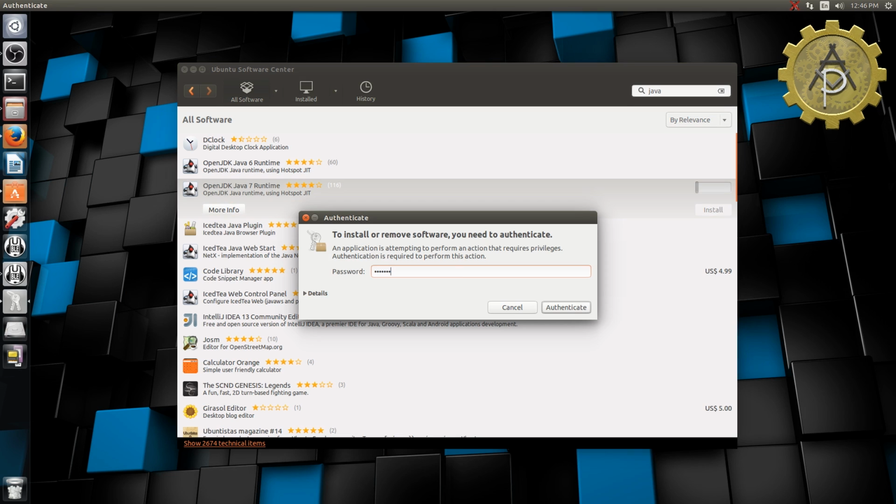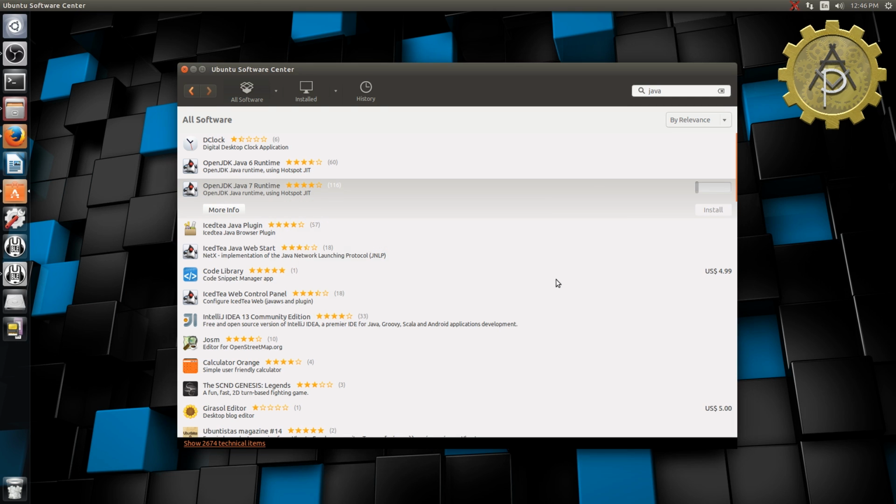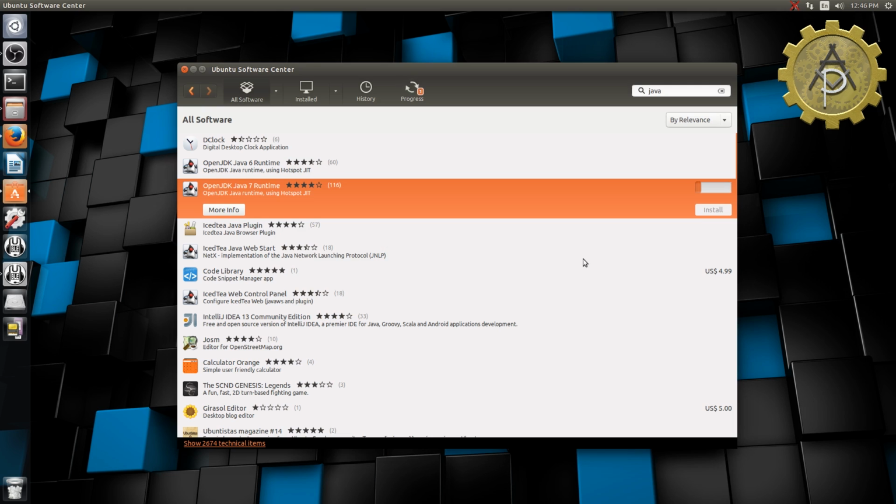Luckily, not everything in Ubuntu, or Linux for that matter, has to be commands, unless you are doing this on a Ubuntu server operating system, in which case, then everything is commands. So let's go ahead and let that install.